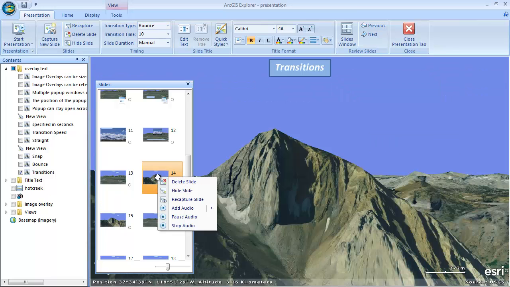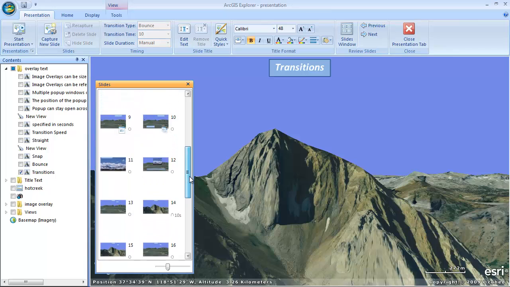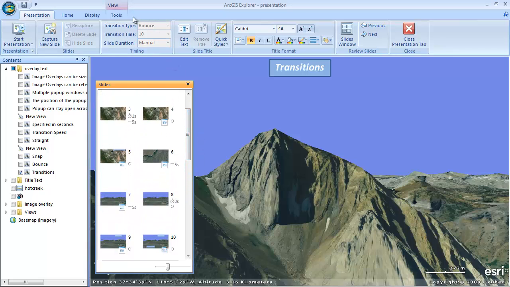Because another new thing for 2500 is the ability to add audio to your presentations. And the audio starts and ends on slides. So having your time set up lets you accurately get the audio synced with your slides. And if we look at the toolbar up here, you can see we've got transition type, time, and the slide duration for these slides.